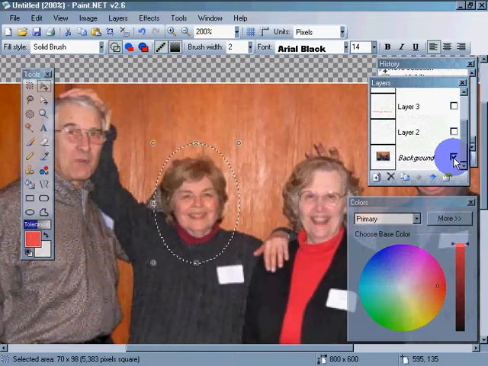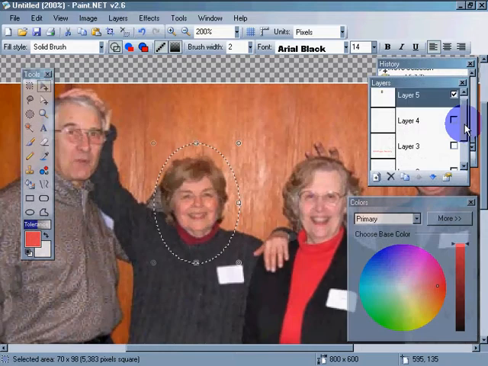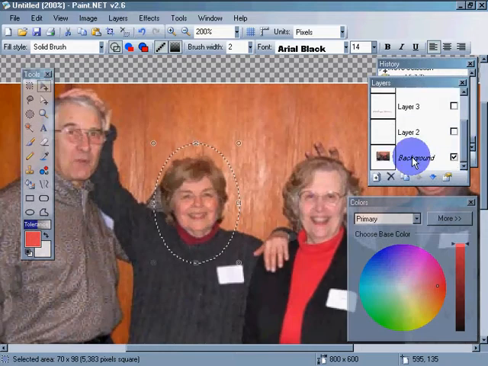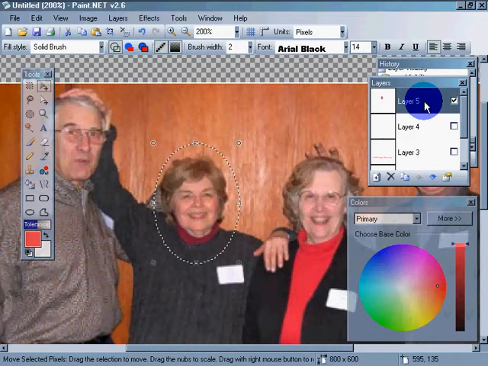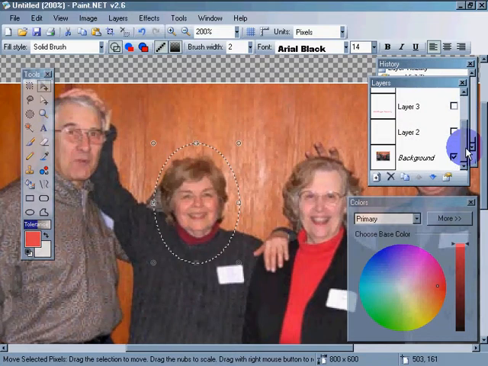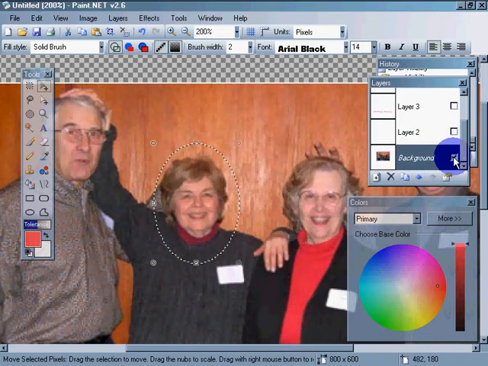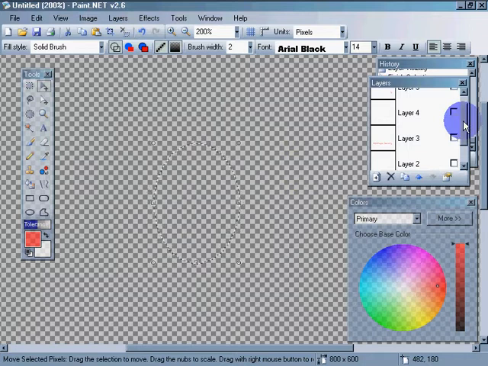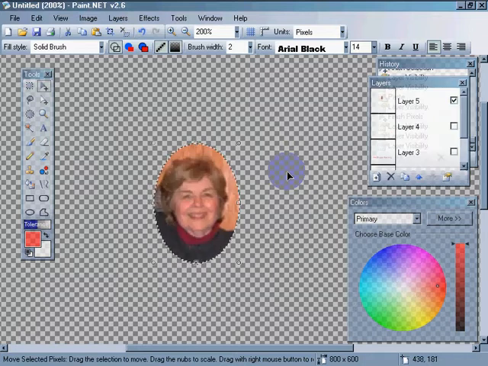Now I'm not going to affect my original image. See the original? It's still fine. When I click on layer 5, there's her floating head. Now, turn the background back on, and let's move it and create a twin. Okay? That's how they play with images. I've created her twin.